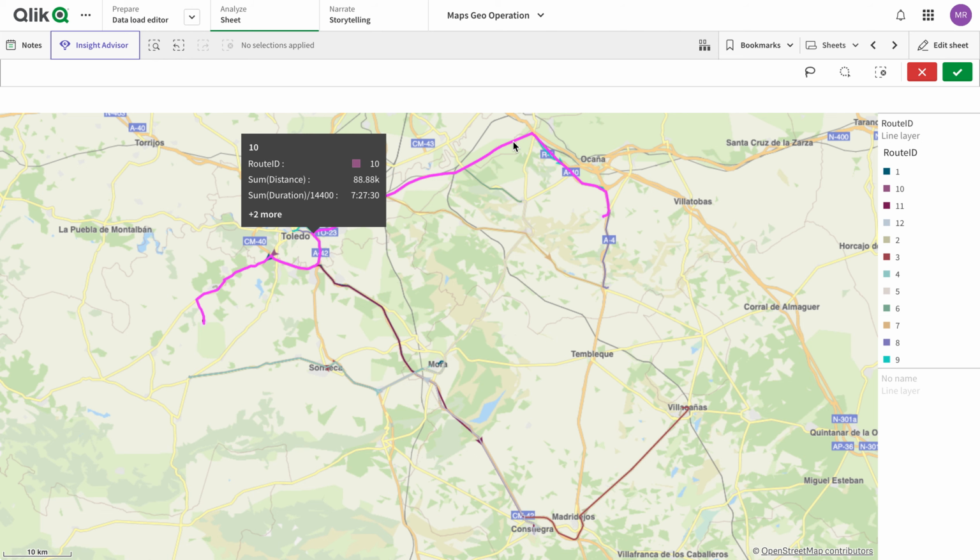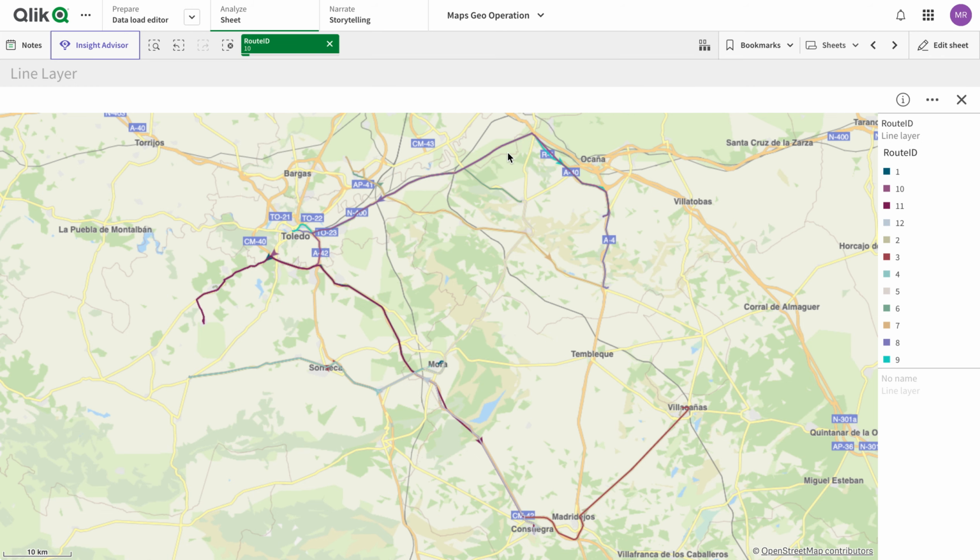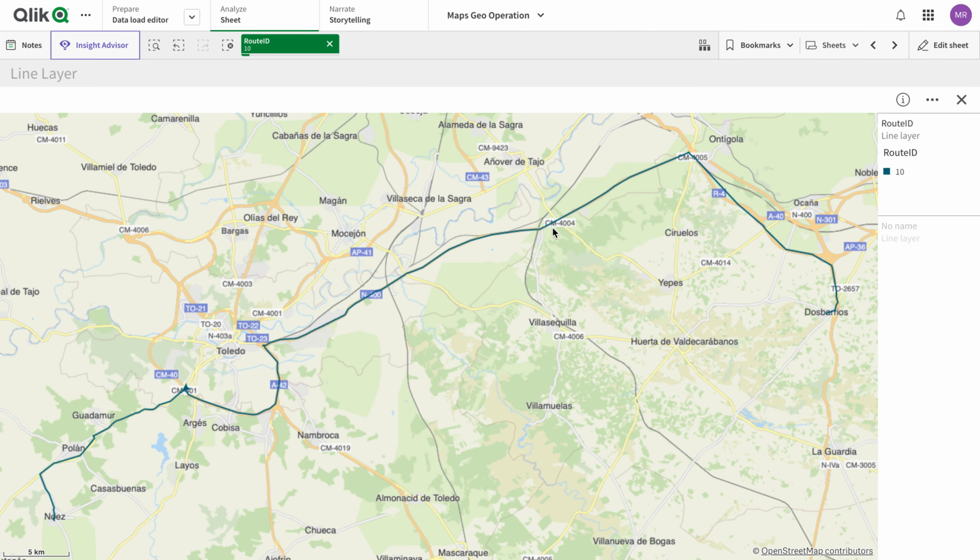And similarly we have another route, route 10. If I just hover my mouse on this one, this is again 7 hours, and we have 188 kilometers. I just need to confirm the number of seconds that we have in a day, but you got the gist of it.